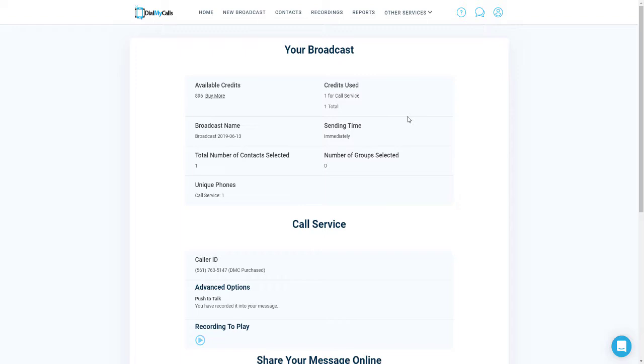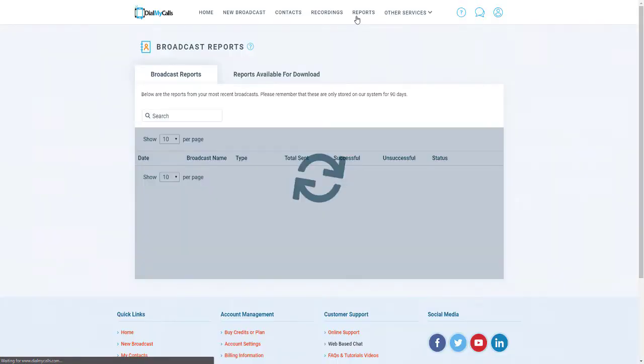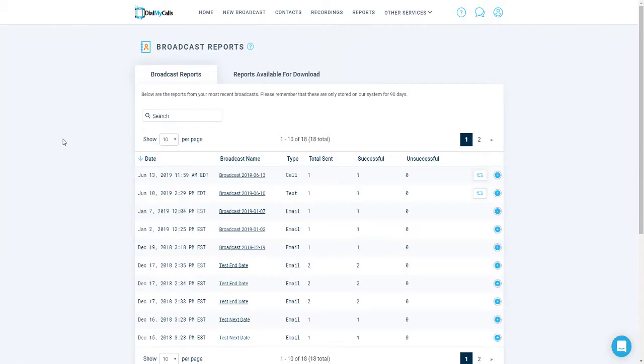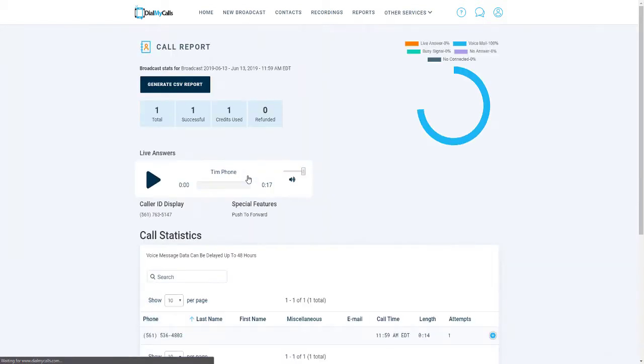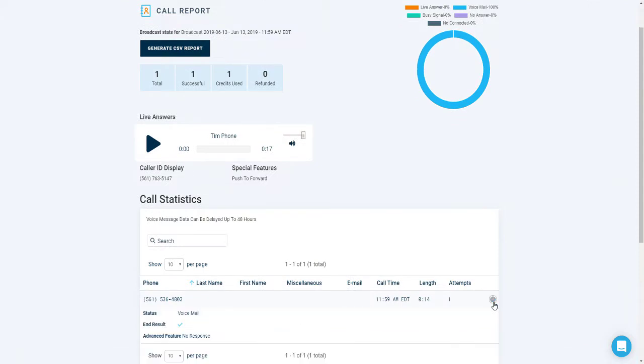Once your broadcast has been sent out, you should begin receiving calls to the phone number you picked for your Push-to-Talk campaign. Click on Reports to view the detailed statistics once your broadcast is complete. The reports will show how many contacts utilized Push-to-Talk and how many minutes were used on that specific broadcast.